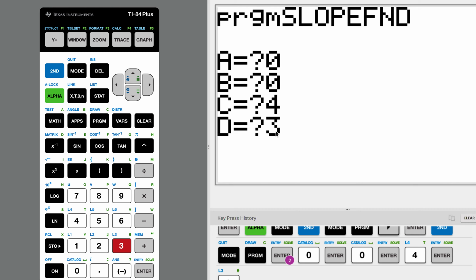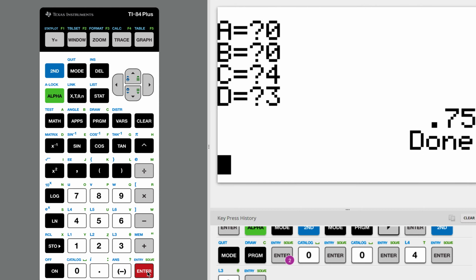That should be 0.75. And there it is. There's my slope. Now this is nothing fancy. I haven't put any words in. I haven't explained it. There are ways to do that. I'll show you just briefly, and then you can take it from here with one other little piece of flair.